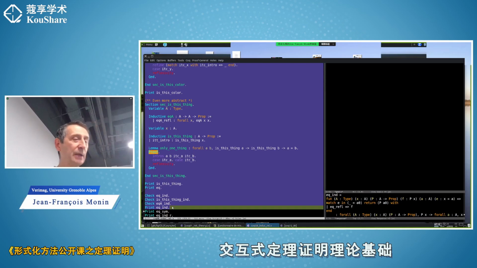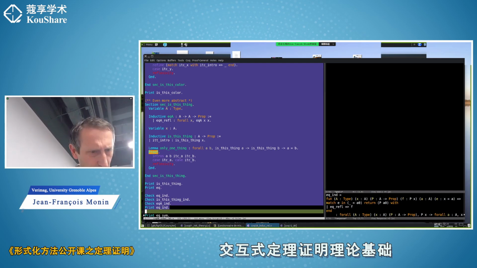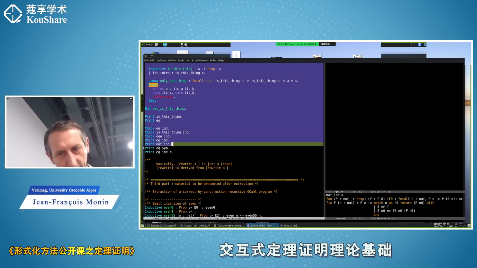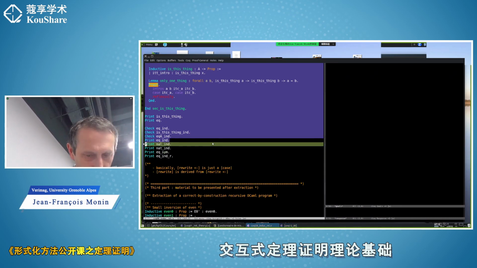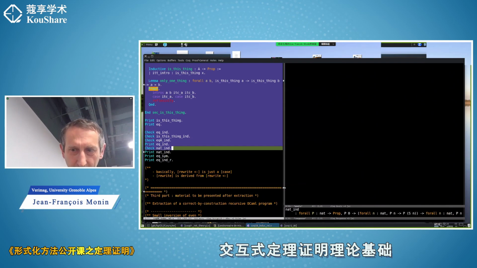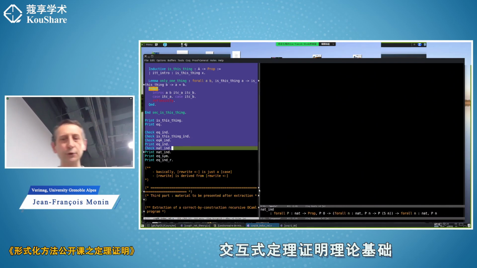So each time you define a list or whatever, you can do that. For instance, maybe we never did that. Print, for instance, nat ind, the induction principle on natural numbers. Let's do it in two steps: the check and the print. It's interesting. Check. Okay, so here you see exactly the usual induction principle on numbers.